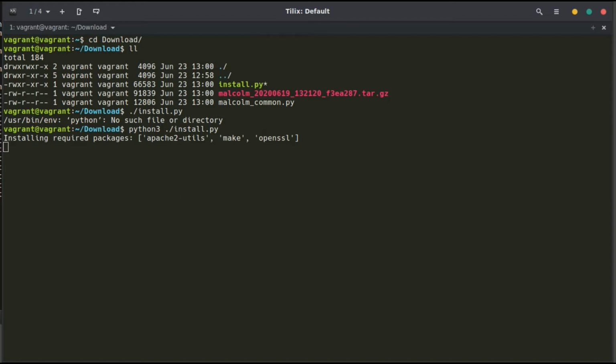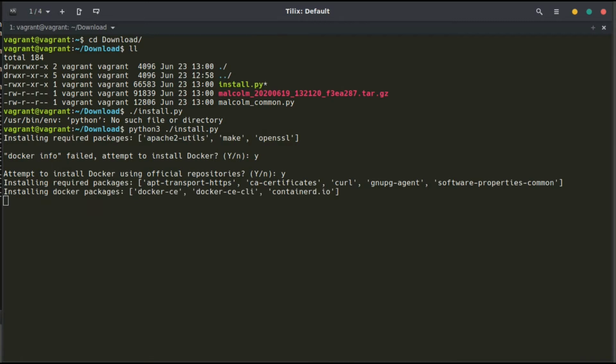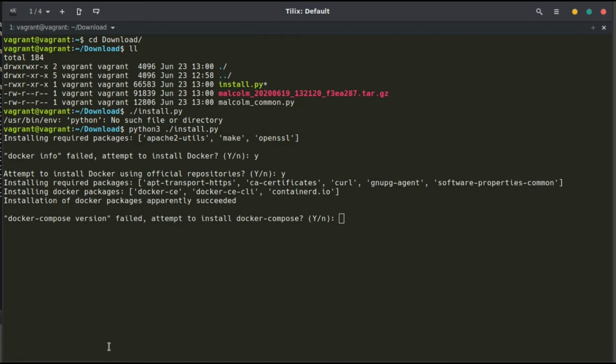I'm going to be asked some questions about packages that I want to install. These are going to be packages that are required to run Docker, which is the infrastructure that Malcolm is running within. And so it might take a few minutes to download those files after I've confirmed that. Once Docker is installed, we will install Docker Compose. And Docker Compose, we can retrieve directly from GitHub, which the installation script will attempt to do.